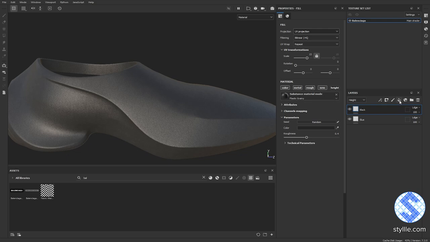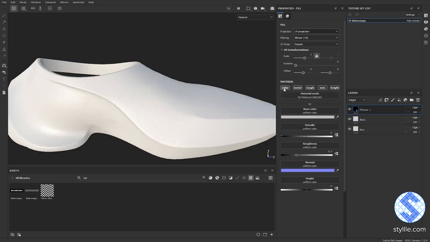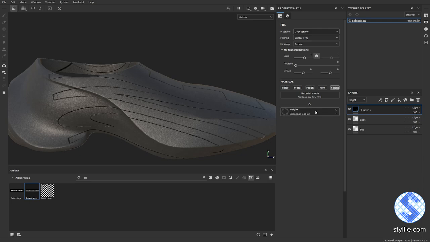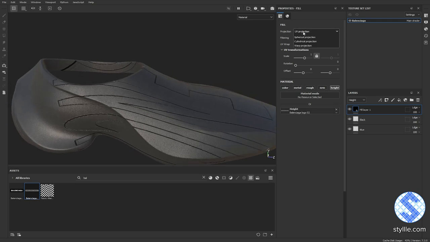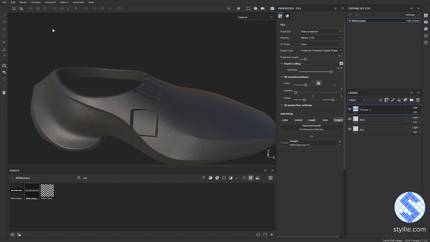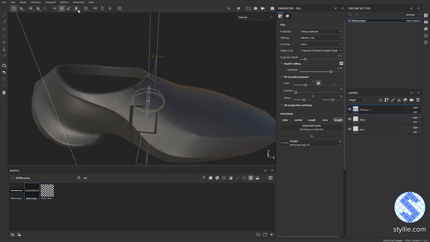To make a logo, create a new fill layer. Disable everything except height map. And drag and drop the texture to the height map slot. In the projection, select warp projection. UV wrap, select to none. This option will not repeat the texture. Next, click this button and select surface tool.